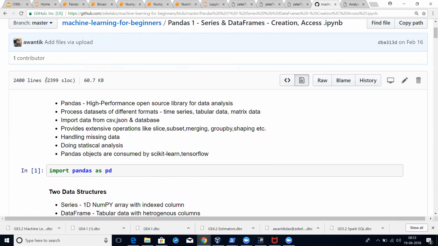Okay, so what is pandas? Pandas is a high performance open source library for data analysis. Similar to this, you have Excel sheets. People earlier used to use Excel sheets for this. If you talk to folks who have an MBA background, they mostly have done data analysis using Excel sheets. Now what pandas brings to the table is you can do much more complex stuff with ease, much larger data with ease.